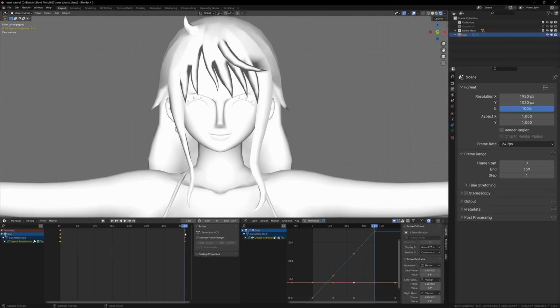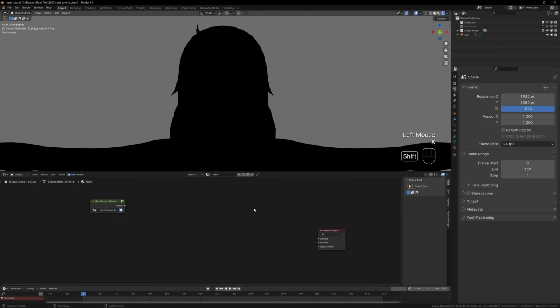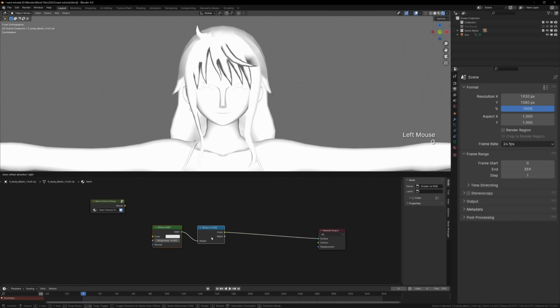Now we can create a basic Toon shader. Create a new material and in the shader editor, you can delete the principled shader and add a diffuse shader. All we need is a surface that responds to light, so we don't need any of the advanced controls that the principled shader gives us. Now we can add the shader to RGB node, which is how most Blender NPR shaders are made. It converts the shader into color information, which we can then manipulate.